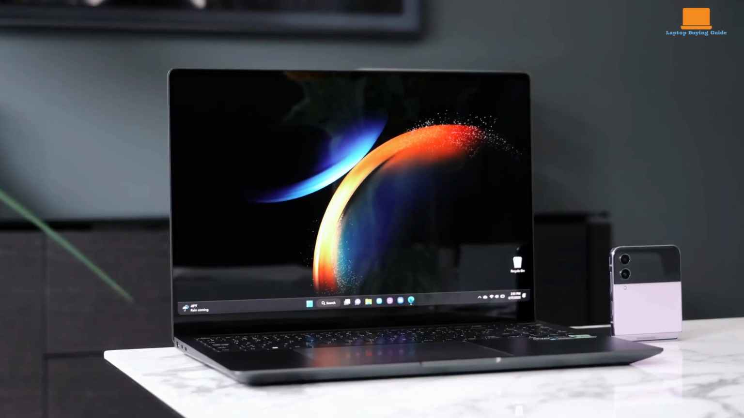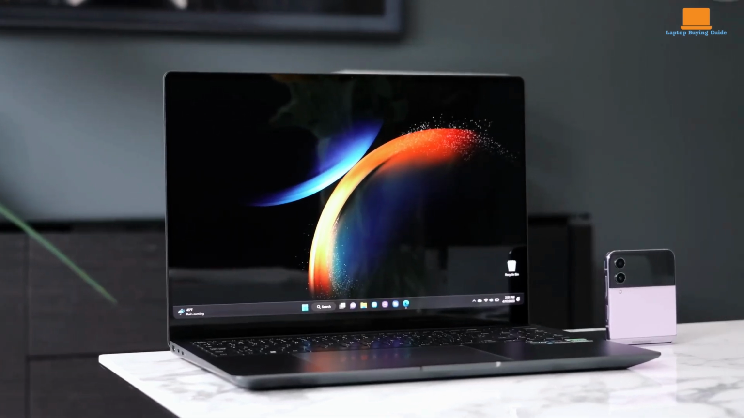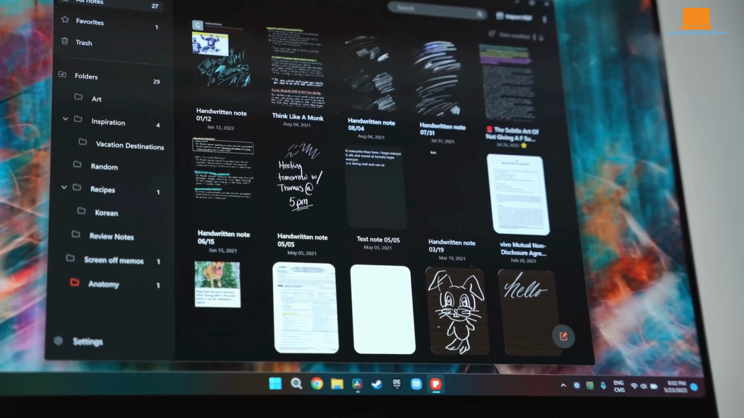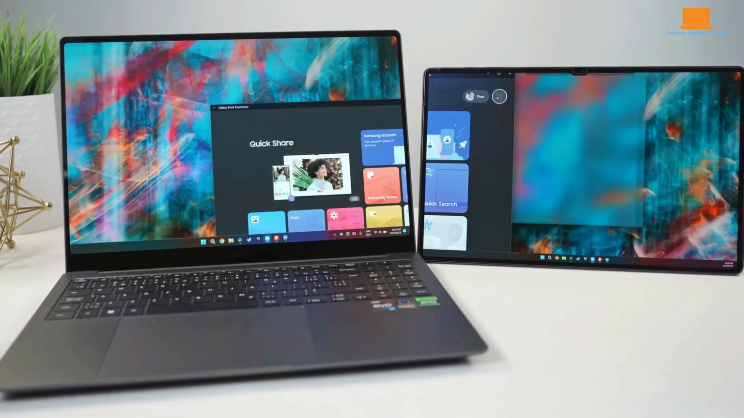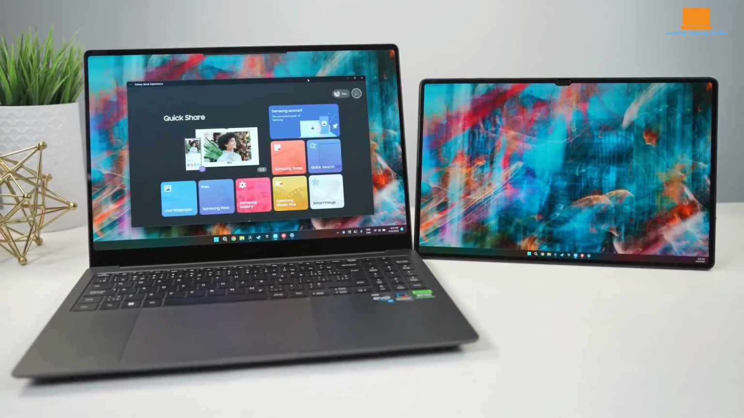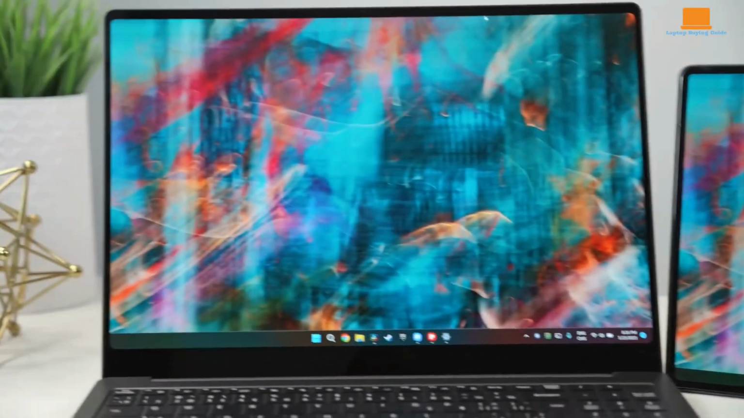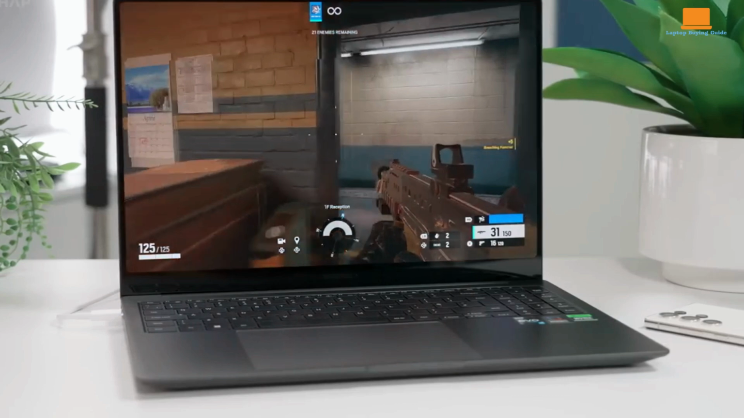One of the standout features of the Galaxy Book 3 Ultra is its seamless integration with other Galaxy devices. The laptop offers features like Quick Share for easy file sharing, keyboard and mouse control for your phone or tablet, and easy Bluetooth connection for your Galaxy Buds.